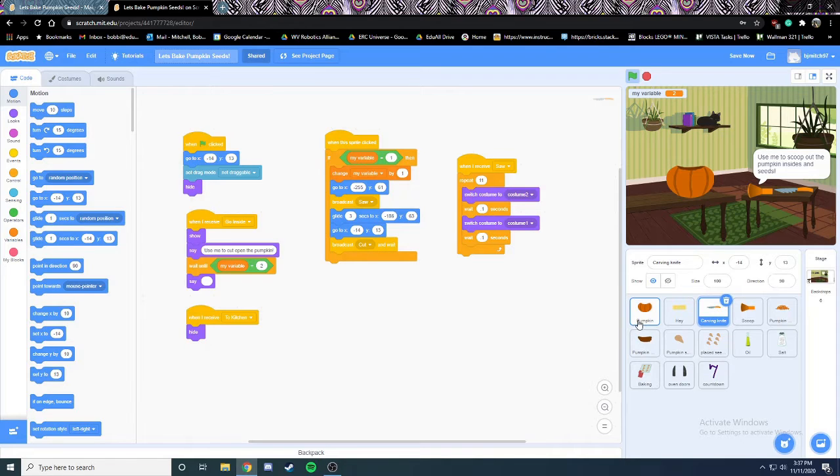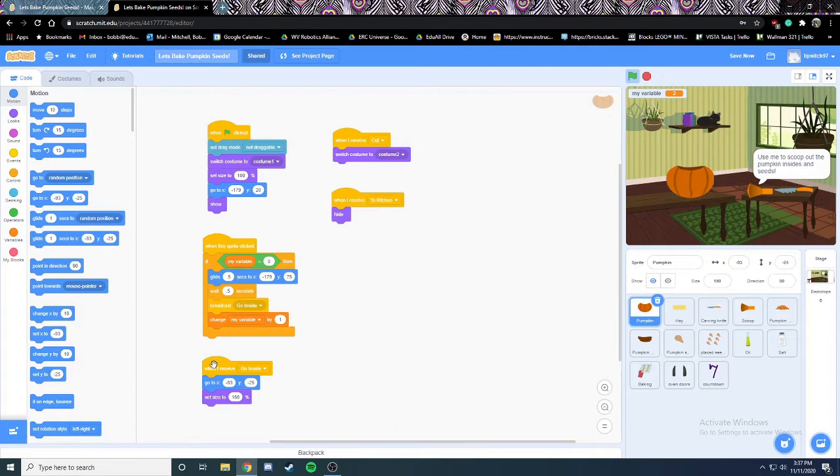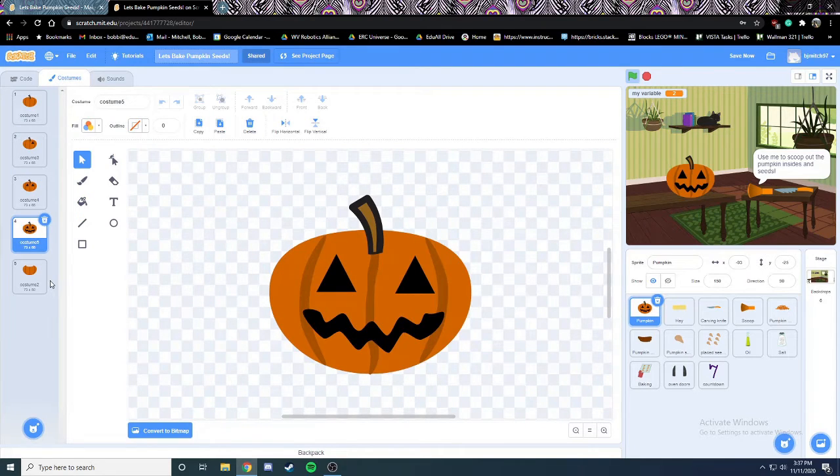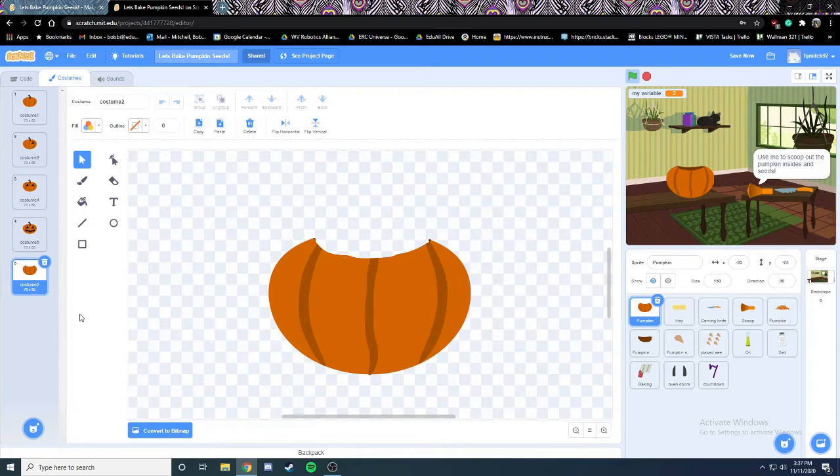So if we look back at our pumpkin again, when I receive cut, we switch to costume 2, which is the pumpkin missing a little bit off of the top. I had originally planned a carving game, so that's why we have some of these extra costumes up here, but we're not going to use them for this game. But as you can see, our next costume is just our pumpkin without a top on it.